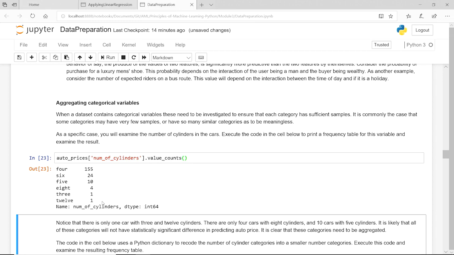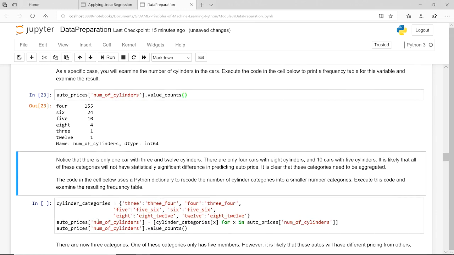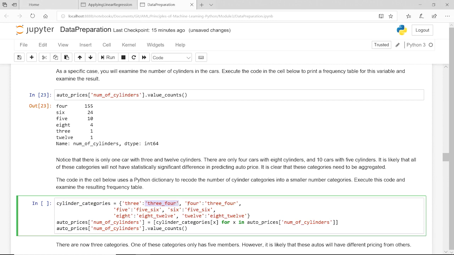So what we need to do, and these categories have so few members, the 8, 3, 12, that they're really a problem. And we saw from the range of values that 12 and 8-cylinder cars had very similar characteristics, and 3 and 4-cylinder cars had very similar characteristics, as did 6 and 5-cylinder cars. So what we're going to do is a little trick here. We're going to build a dictionary. So 3-cylinder cars get put into a new category called 3-4. 4-cylinder cars get put into a new category called 3-4. 5-cylinder cars go into the category 5-6. 6-cylinder cars, 5-6. 8s go into 8-12, and 12 goes into 8-12.